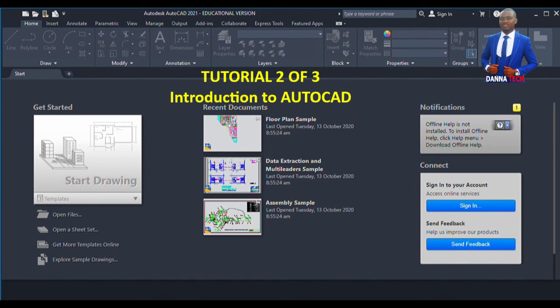I've already said, if you are a beginner, this video is for you, and for those who really want to start using AutoCAD. AutoCAD is a very good software. I've just opened AutoCAD here. This is the first interface that you get the moment you open AutoCAD.